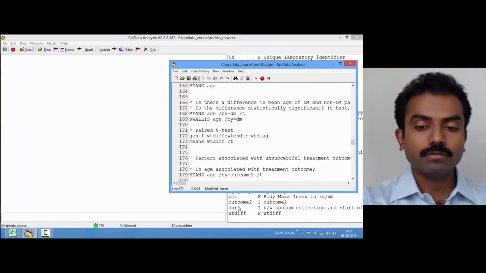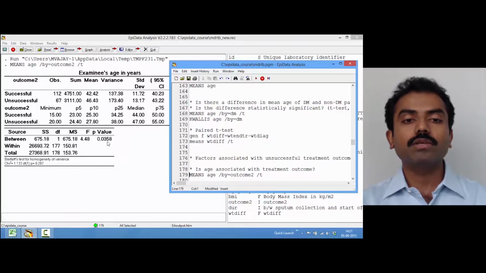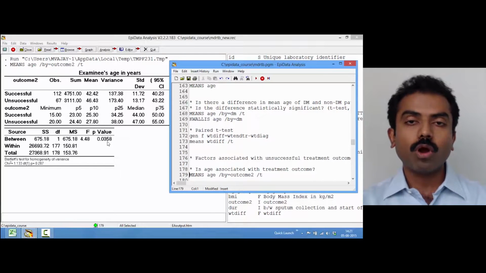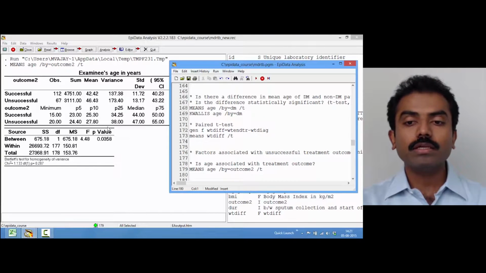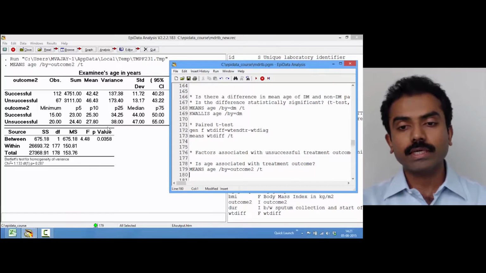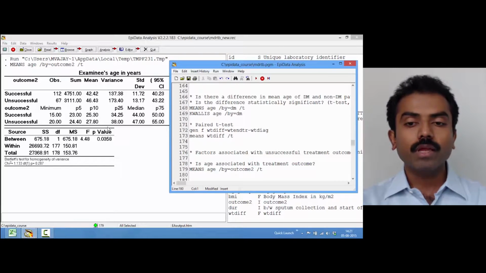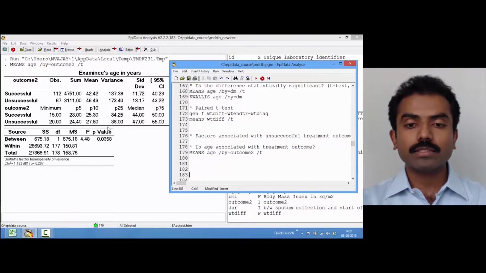Now I want to see if this difference in mean age is statistically significant. So I run it, and then I get a p-value of 0.03. Since this is less than 0.05, we will consider this as statistically significant. Okay, so age appears to be related to successful or unsuccessful treatment outcome. Is this clear? The other option is we could divide the age group into certain categories and then look at it categorically. I'll show you that as an example.